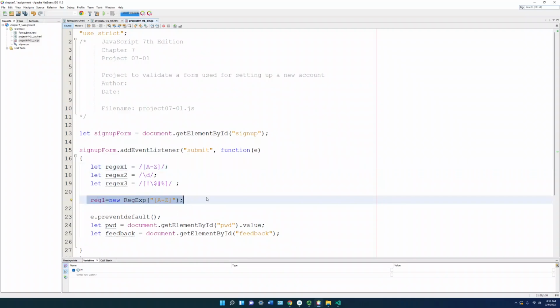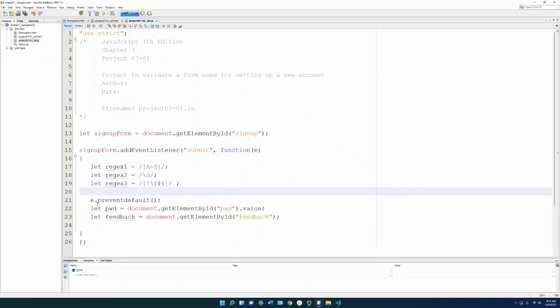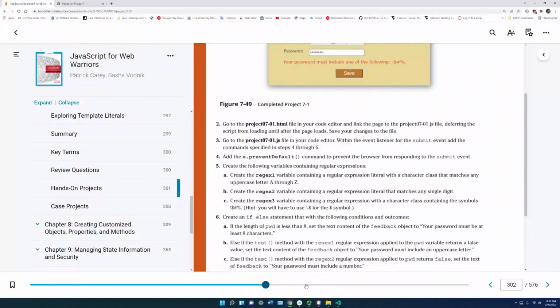Now we have the literals that are kind of the same as this, and now we're going to use those. We have our prevent default, and now we have some other instructions we're going to get into.